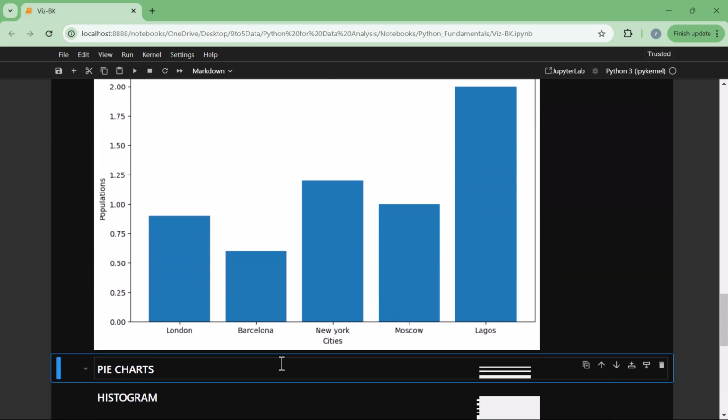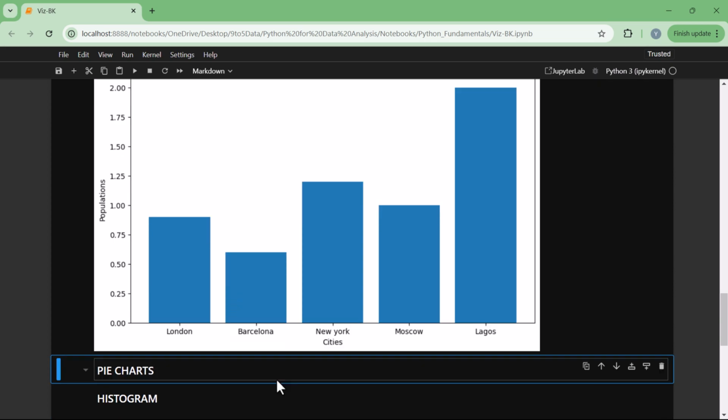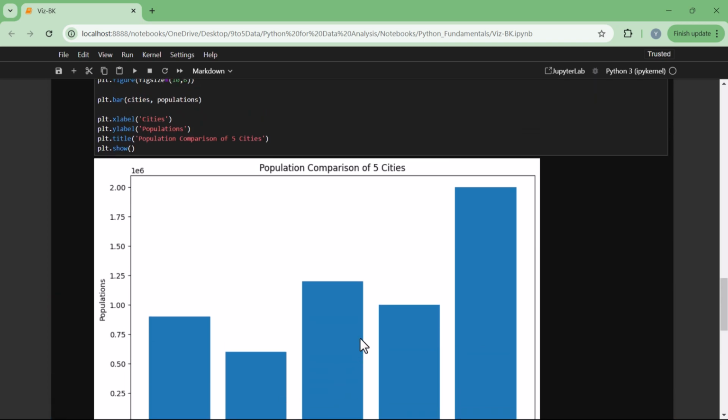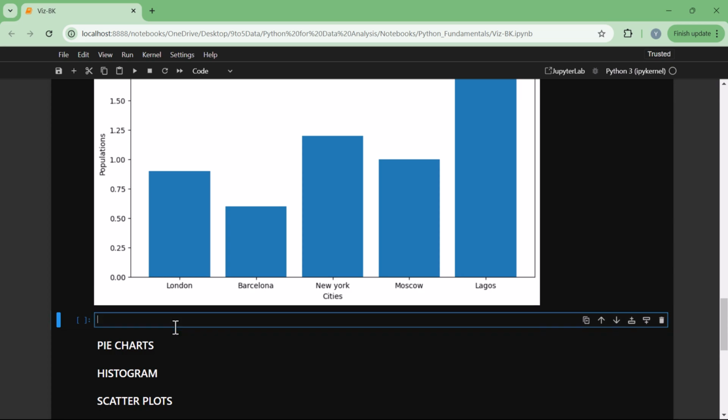So here we have our chart. We can see at a glance the population of each city, and it's easy to identify which city has the largest population and also what's the actual population of each city. So we can also use Seaborn to do this. Let's say using Seaborn.